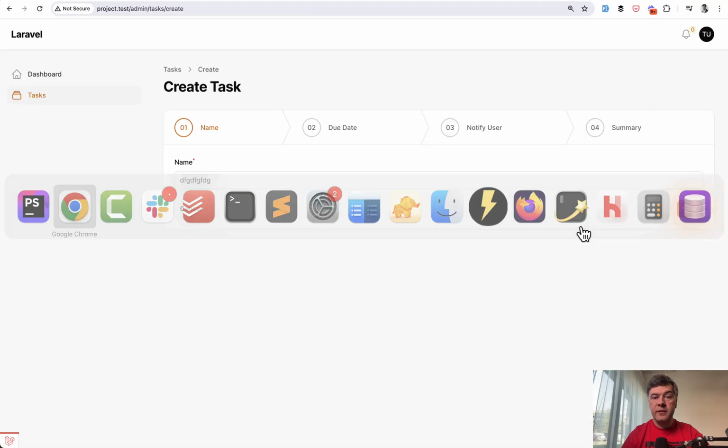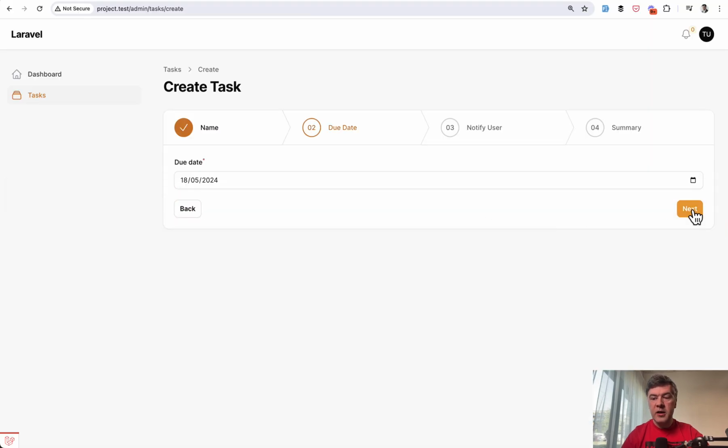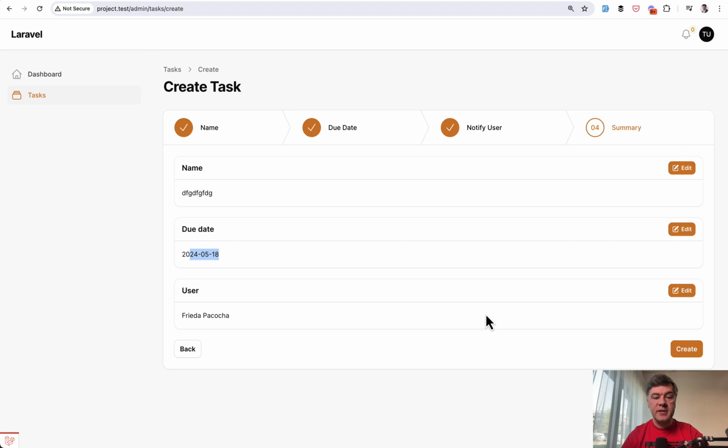And then for submitting the form, you don't need to do anything specifically. So next, next, next, and the last step of the wizard automatically contains the create button to fill in and submit the full form. What do you think about this example? Would you have done it any other way?